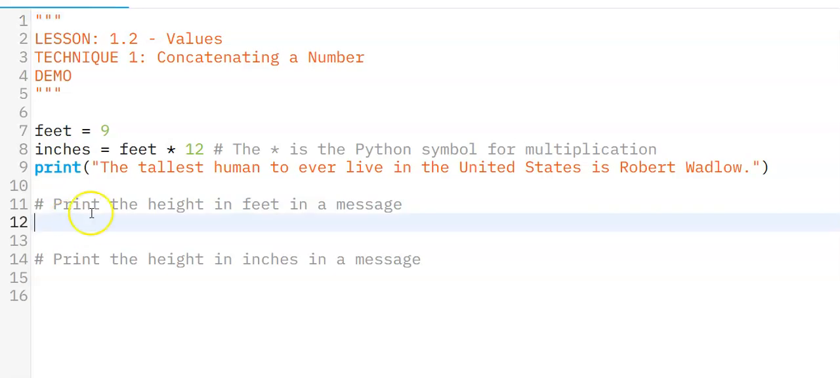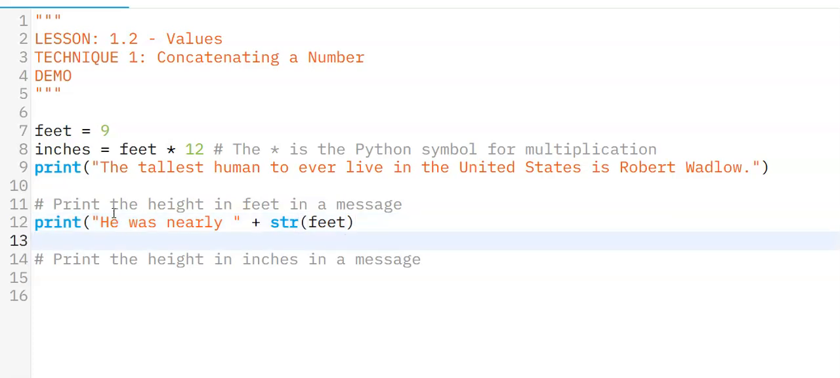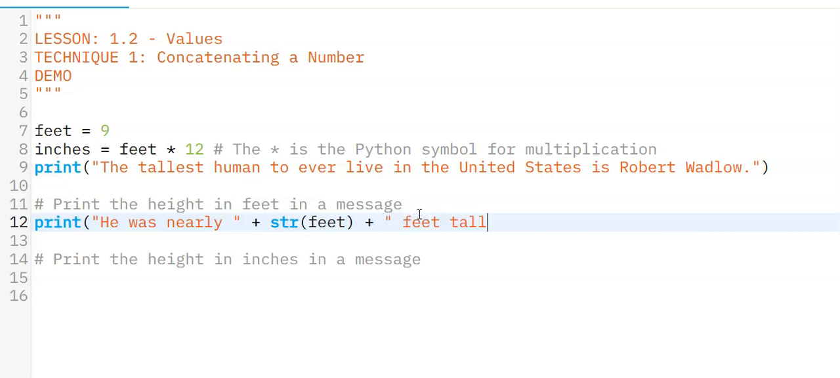So print the height in feet in a message. All we have to do is type the word print and then a parenthesis and then a quote. "He was nearly" space and then a quote. We always want to do our spaces. And then remember, we're going to concatenate. So we add a plus and here we have to convert. So we'll do str(feet). We're making feet, which is an integer, into a string, so we can actually print it in this message. And then we're going to continue this concatenation with another plus, and then quote, space, "feet tall." period, like that. So this should work. He was nearly, and then it'll say 9 feet tall.